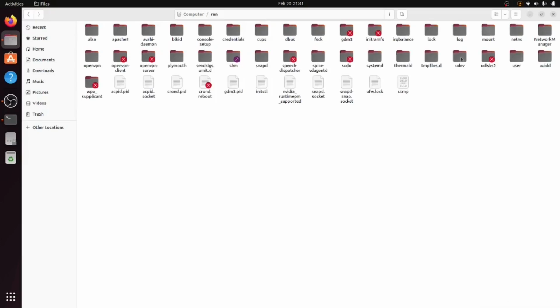Now we have this run folder. The run folder contains all the information since the operating system was running. So this is also one of the important folders. In short, we can say it contains the runtime variable data.